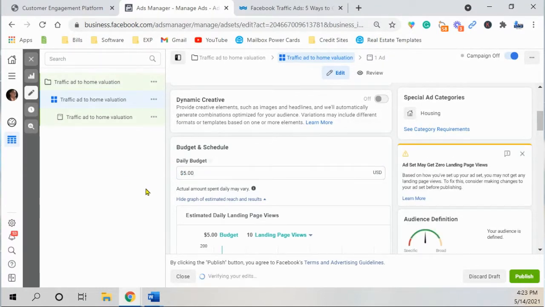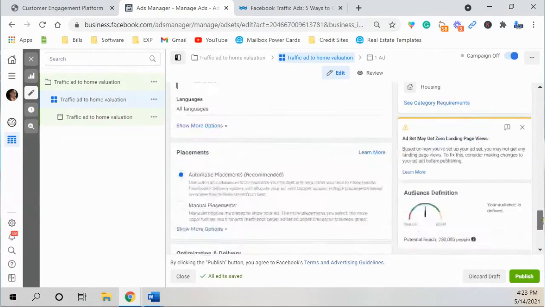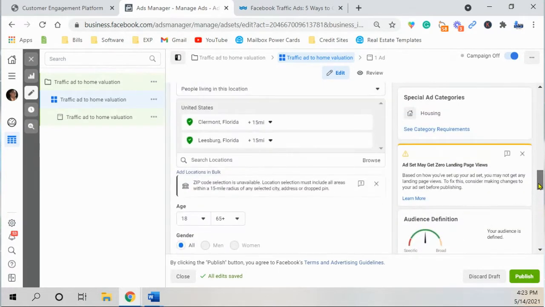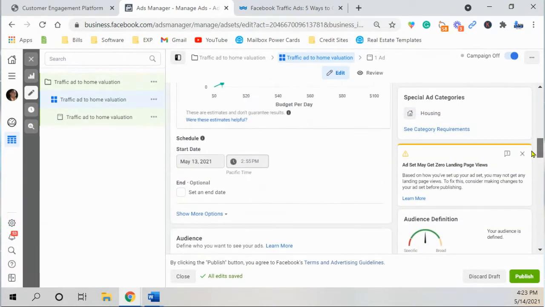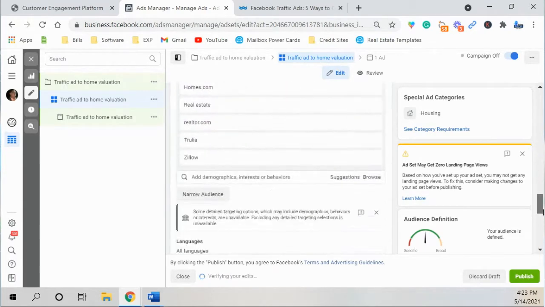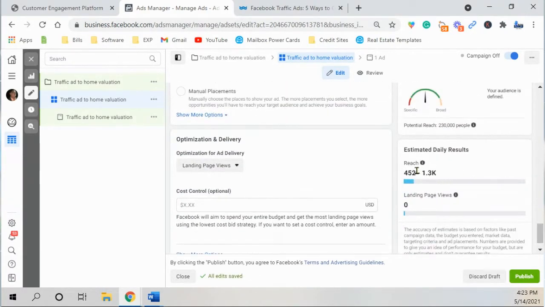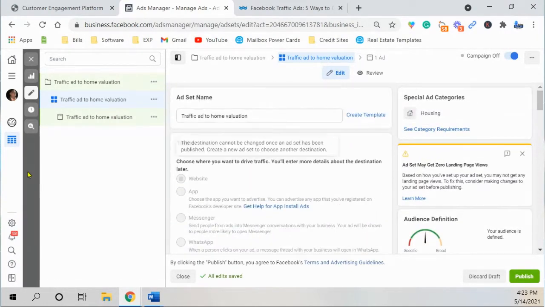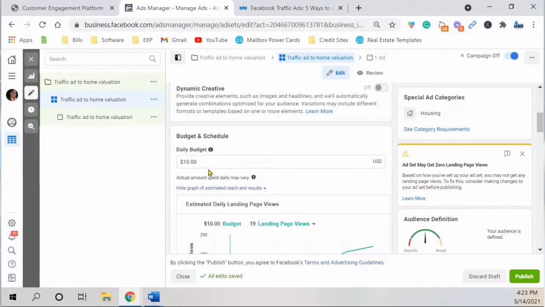Now, obviously, let's be real. The more money you spend on this, the more leads you're going to get. Now, $5 a day is telling me that I should reach between 231 and 667, but they're saying we probably won't get very many landing page views. So let's see what happens if we kick this up to $10 a day. Okay. So we've kicked up the amount of people we're going to see, and hopefully we're going to see some people submitting their information, or at least getting their address put in. All right, so we've got our budget.